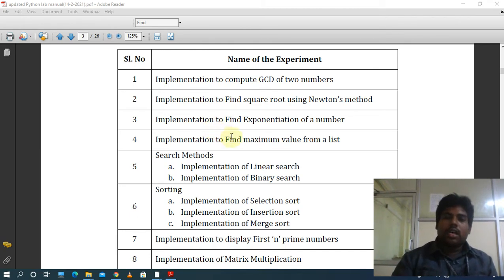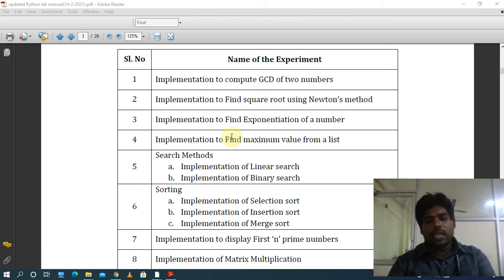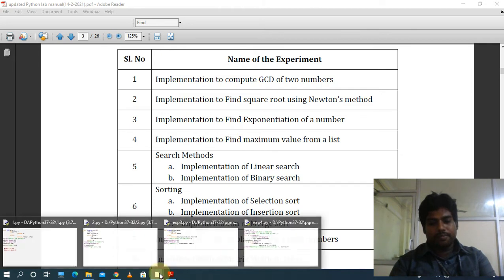In this video session, I am going to explain the fourth experiment, implementation to find the maximum value in the list. Already you know what a list is, right? A list is a collection of any type of elements enclosed in square brackets. Many values are there in the list, and we have to find which element is the biggest element, or maximum value, in the list. So we can see the program for that.